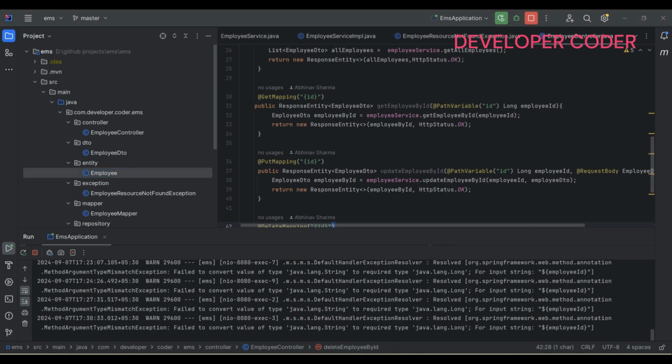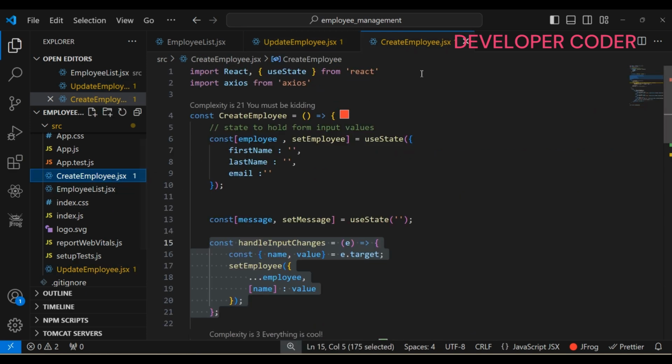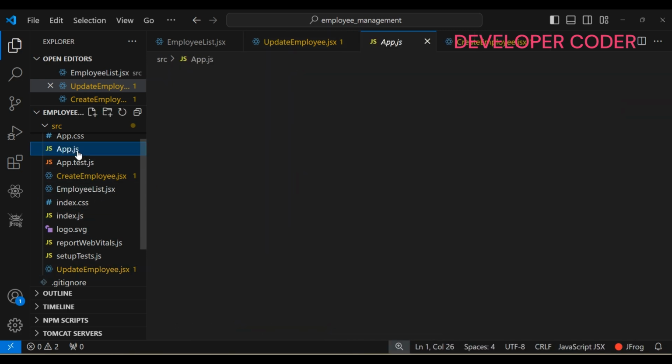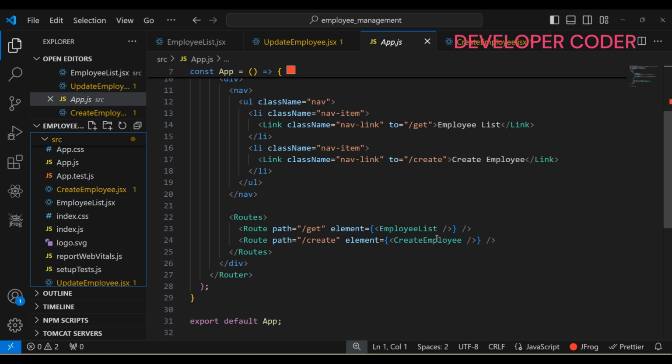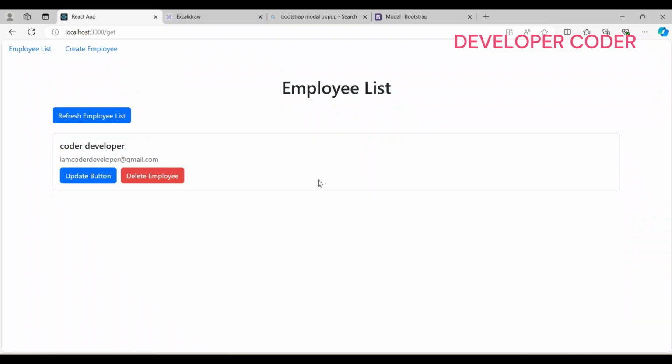Then in the other lectures, we created the create employee page, employee list page, and update employee page, and we understood these routers, how we route to the employee list page and create employee page. All that stuff we did. I hope that you guys are able to understand this employee management system application, and this video series, I will say, is helpful for you for Spring Boot and React learning purposes.